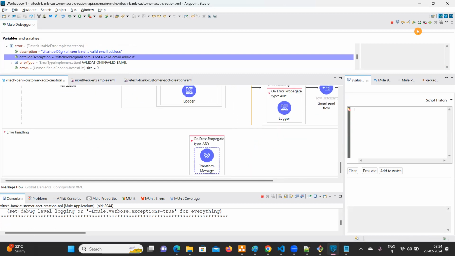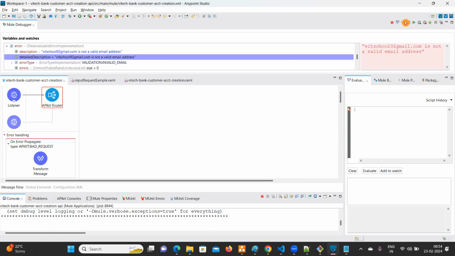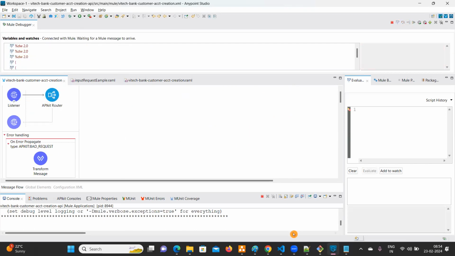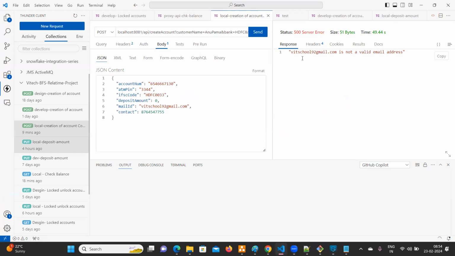See, it came here and, okay, cool. Now we can verify. See, vatschool92 gmail.com is not a valid address.